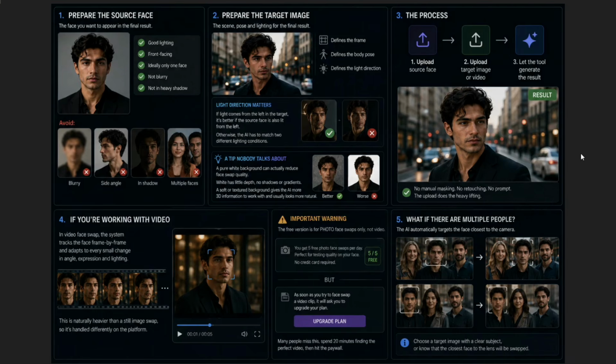Once both images are in, the process itself is simple. Upload your source face, upload your target photo or video, and let it generate. There's no manual masking, no retouching, no prompt to write for a basic swap. The interface is built so the upload does the work.